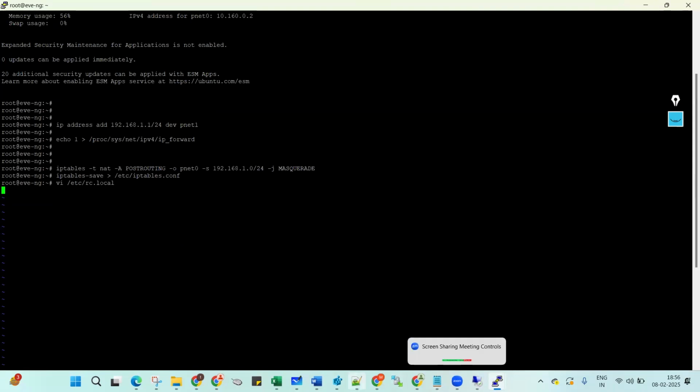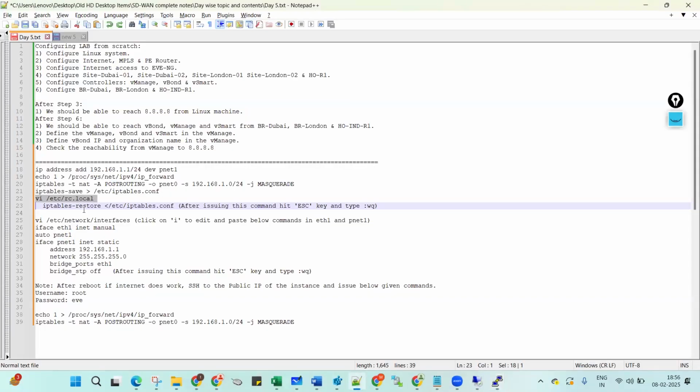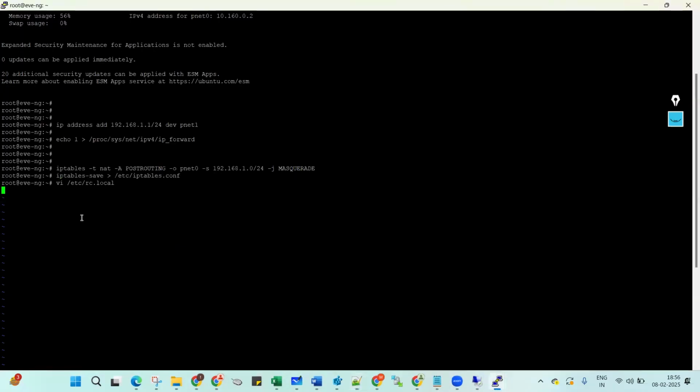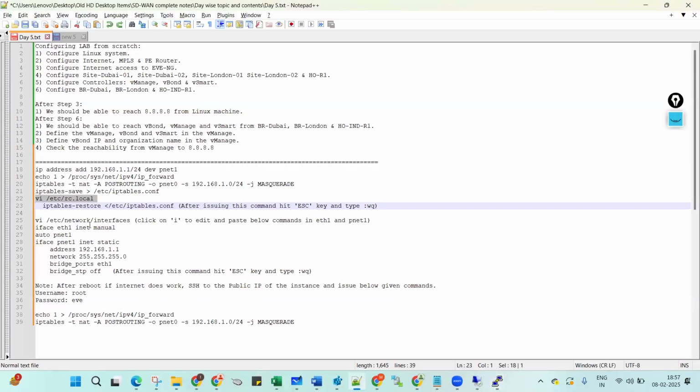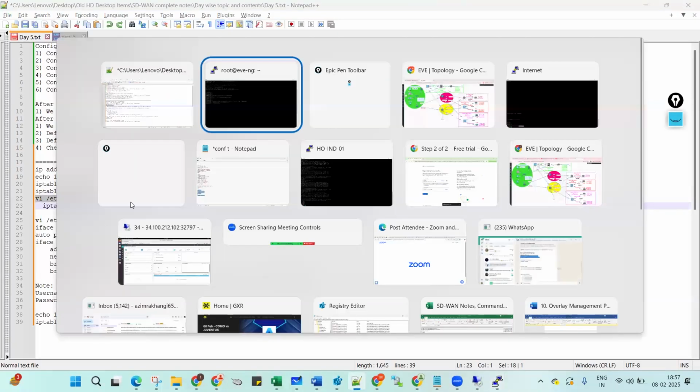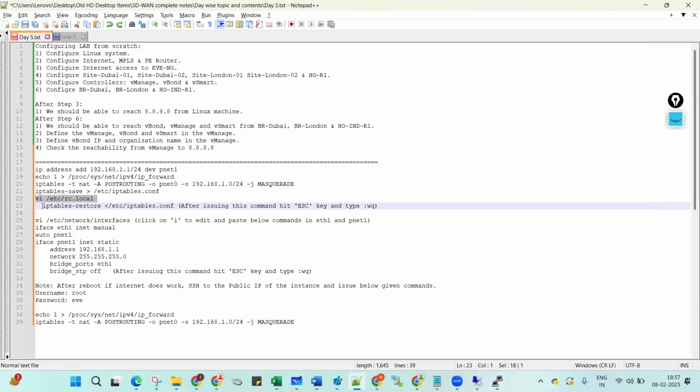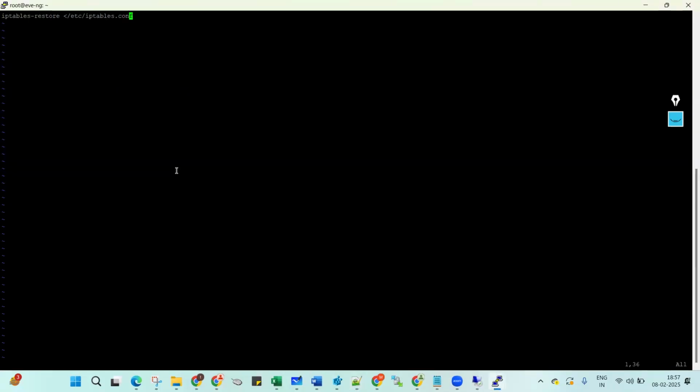After issuing this command, we will get this screen. Here we will have to click on I, then enter this command, and then press escape, colon WQ. As soon as we have pasted this, click on escape, colon WQ. Colon WQ stands for write and quit.